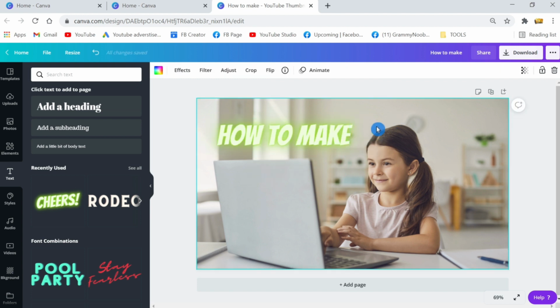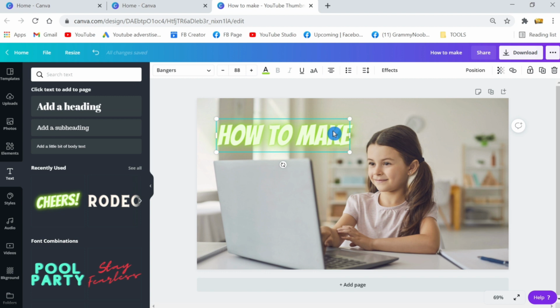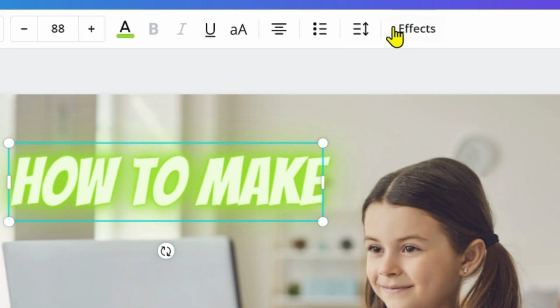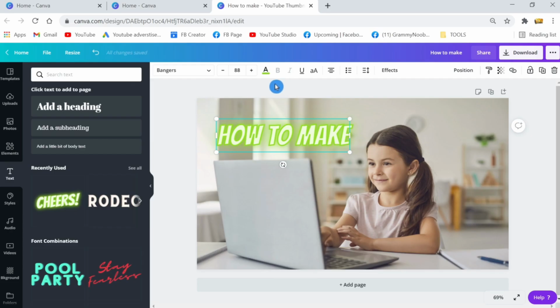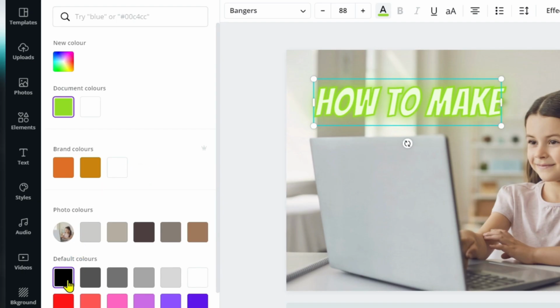In this case, the text and the background contrast is not enough. Therefore, I will make the outline darker. Just copy-paste, align to same position. Click Effect, choose Hollow. Click Fonts Color and select Black.